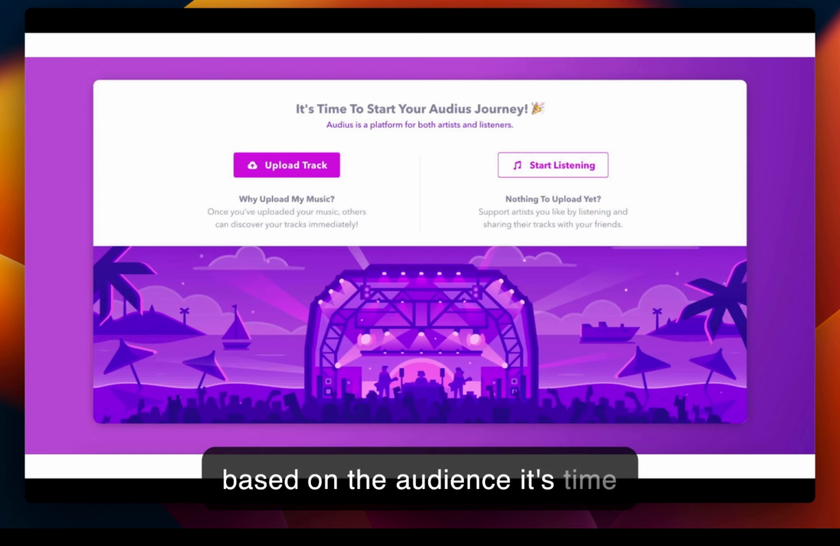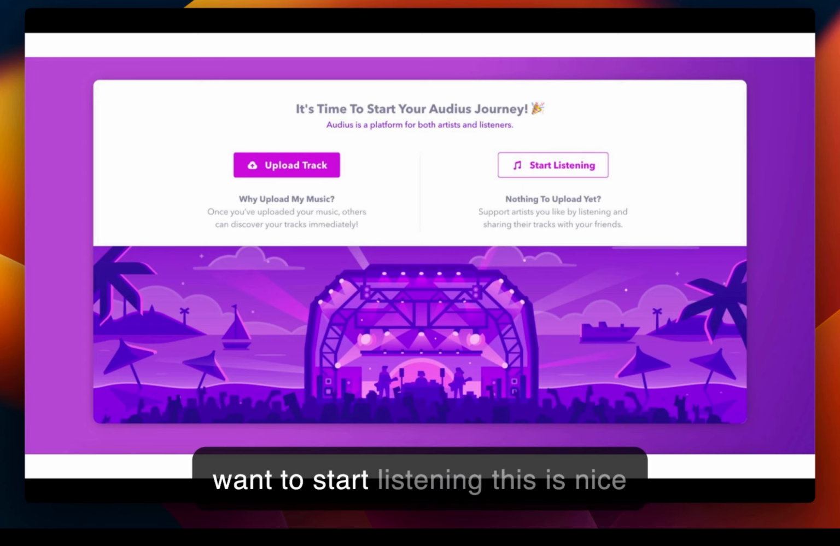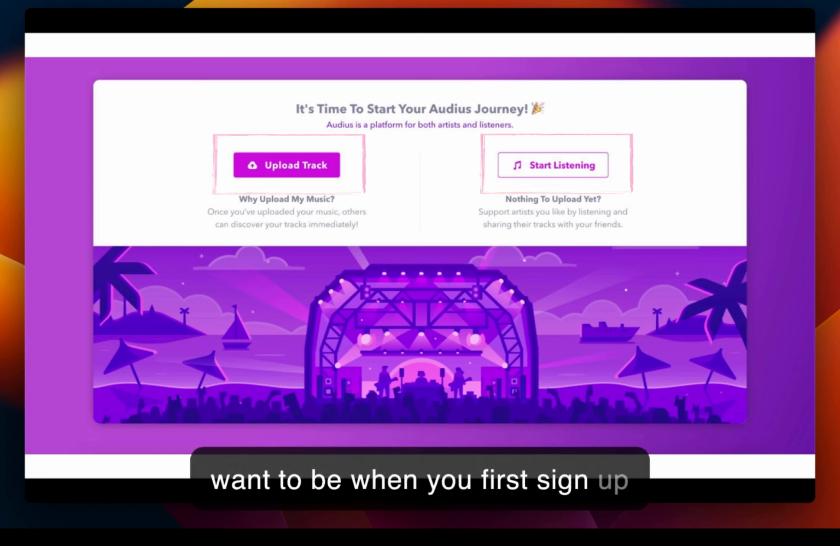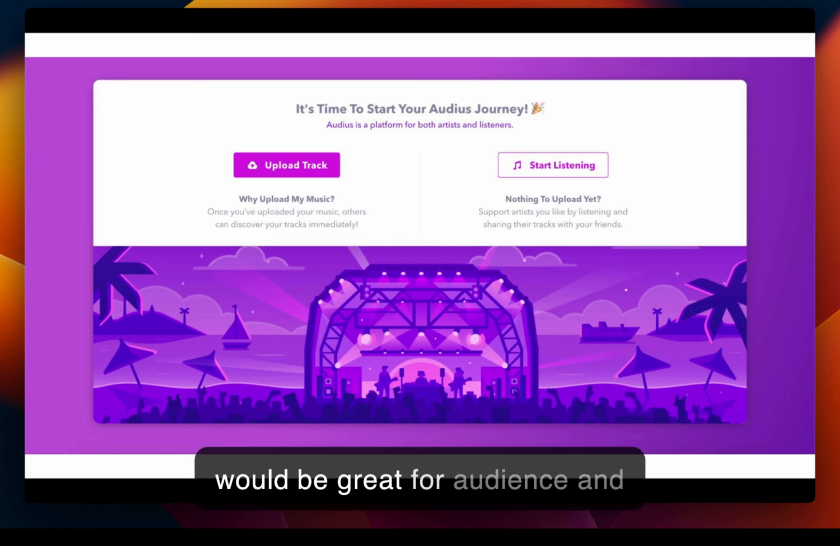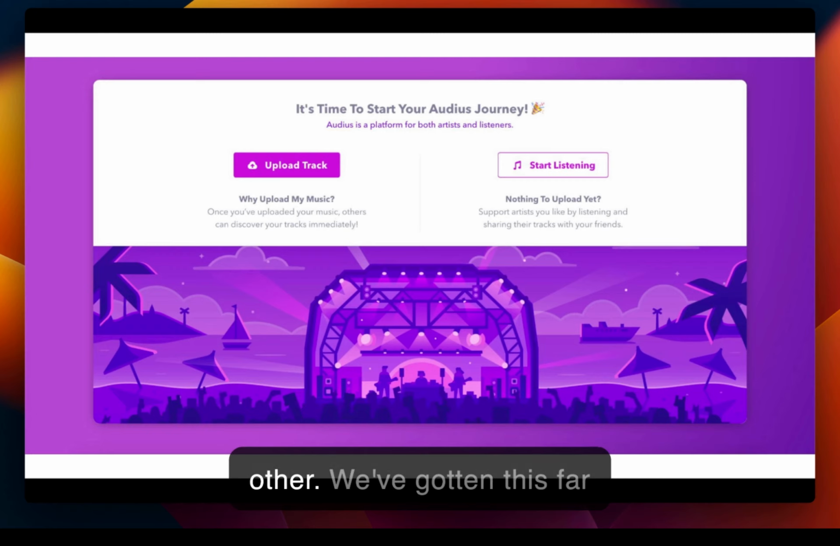Now we split based on the audience. It's time finally to start the journey. Love the imagery in this one. You split based on who you are. Do you want to upload a track or do you want to start listening? This is nice. They don't ask you which you want to be when you first sign up in the initial screen. They keep you on both tracks because you can potentially be both, and that would be great for Audius and for you. So it's nice at this stage to see both are open to you and both are not exclusive of each other.